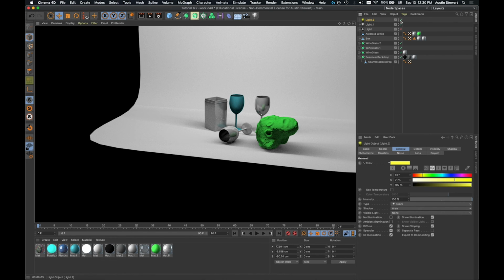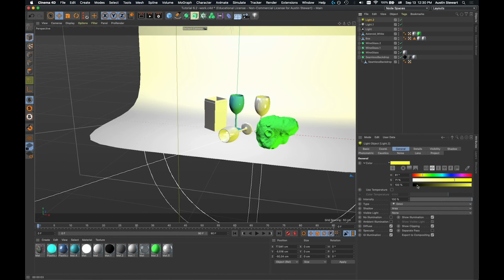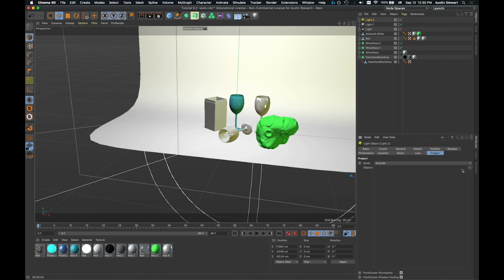And so what I'm going to do is turn that light back on, and maybe I just want the intensity of this light to be like 50% or something. I don't need that much yellow under there, but I need some. So I've got this light. I am going to turn shadows on because I copied it. I'm going to go to the project tab, switch to include, and just include the asteroid. And I'm going to click on that arrow again, so I'm out of that mode.